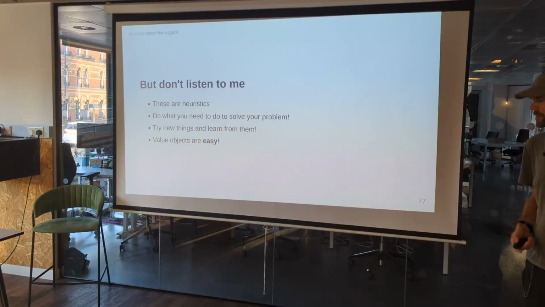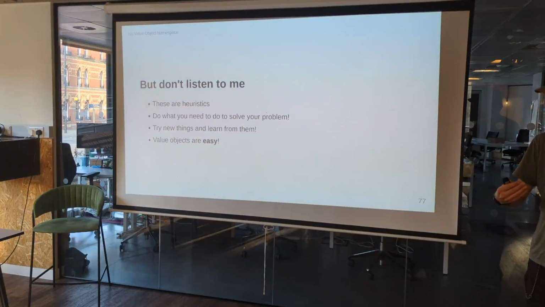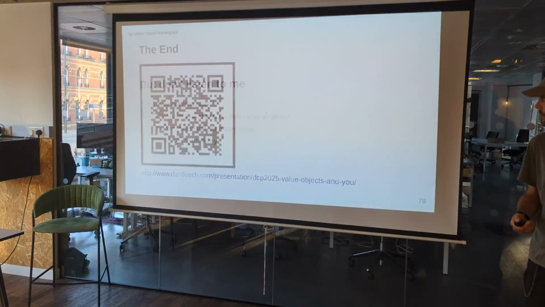And finally, value objects are just really easy. But while being very easy to implement, they're extremely powerful, and they add a lot of value to your code.